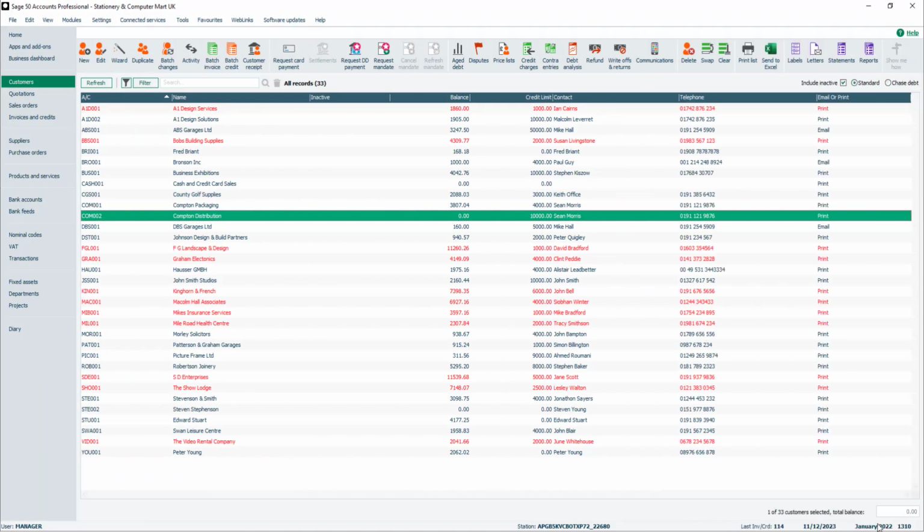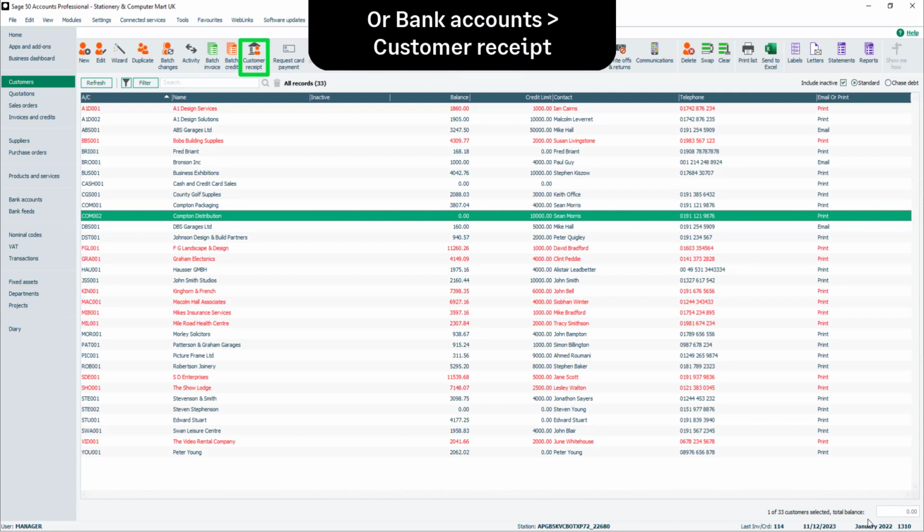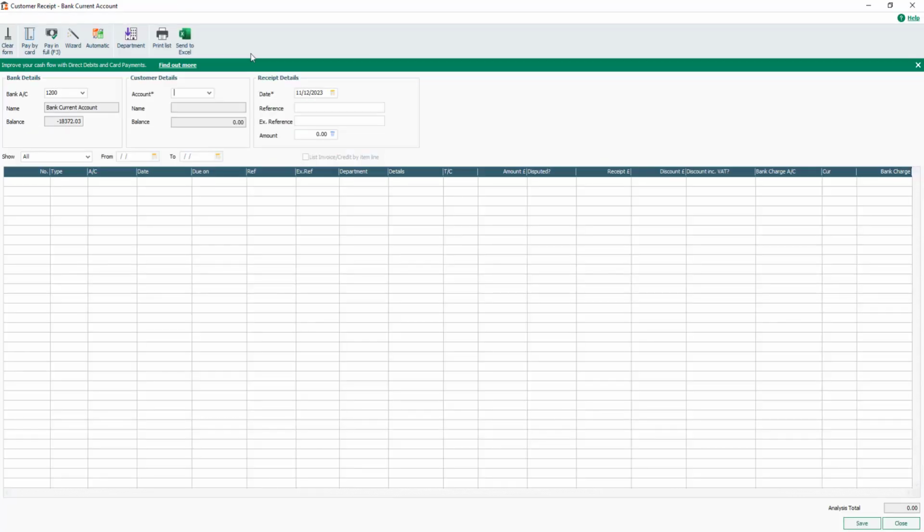Credit notes can be allocated to invoices manually or automatically. Let's first look at a manual allocation. From the Customers module, click Customer Receipt. Alternatively, from the Bank Accounts module, click Customer Receipt. When allocating a credit note to an invoice, as no money is changing hands, any bank account can be used for the allocation. In the Bank Details section, leave the default bank account selected.